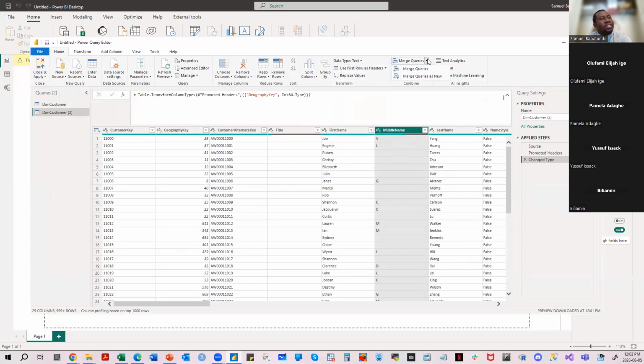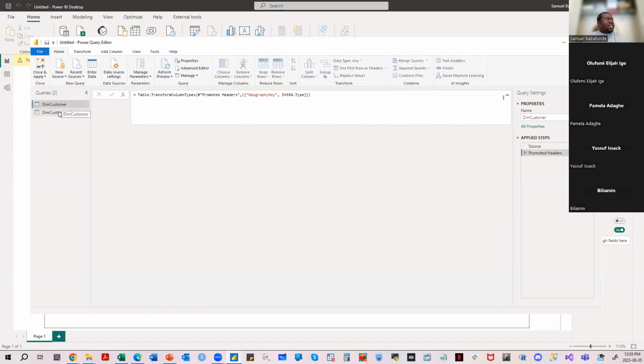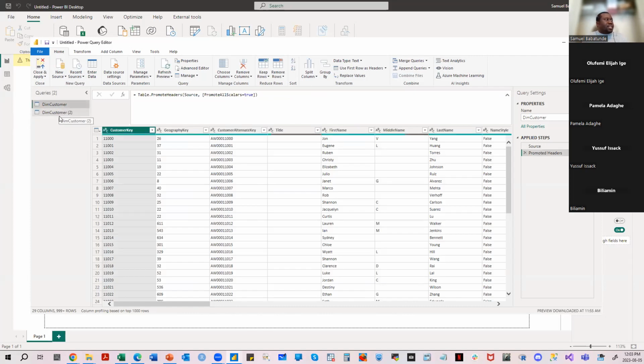You can merge your queries. You can append your queries. You can do some text analytics. Look at Azure Machine Learning and the like. So we are just taking this data set into this, and look at something here. This is my original data. This is the data that's kind of transformed.